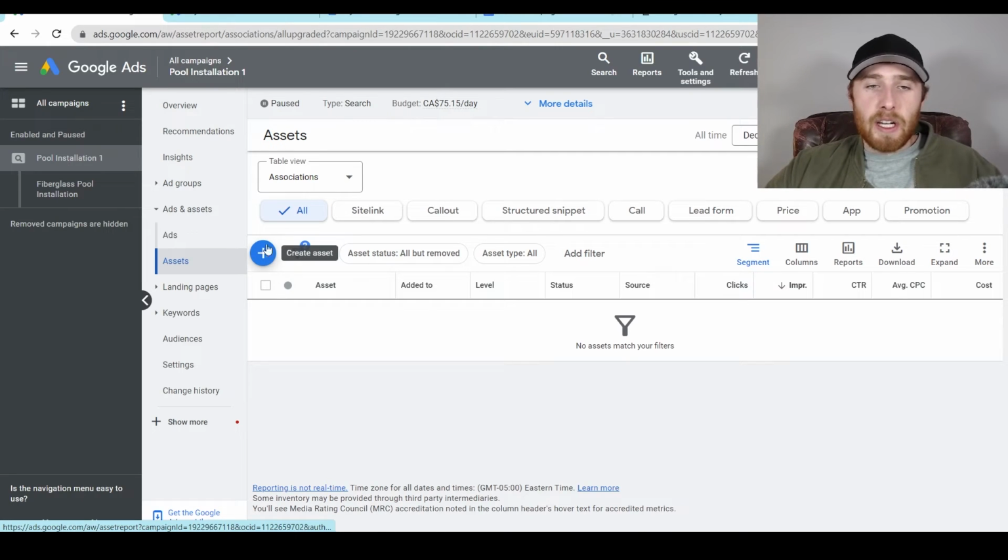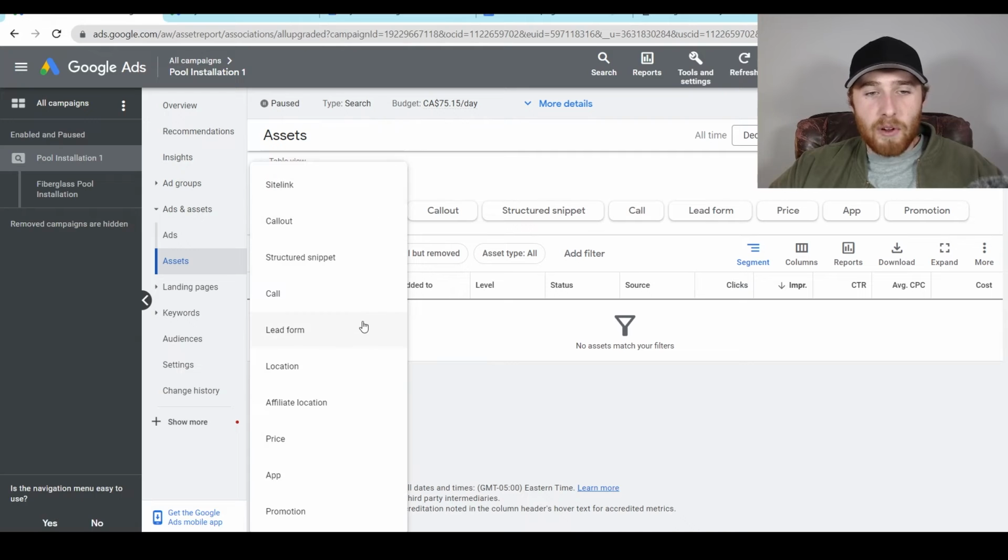Now, as you can see here, we have site link extensions, call out extensions, structured snippet extensions, call extensions, and there's a whole bunch. I'm going to walk you through a handful of these. Normally, I recommend going with location, call, structured snippet, call out, and site link. Normally, you don't really need a price extension unless your product or service is completely dependent on price. I would recommend avoiding price. I would recommend avoiding promotion.